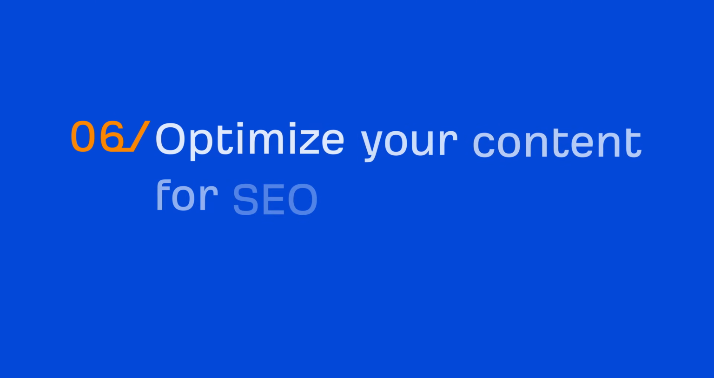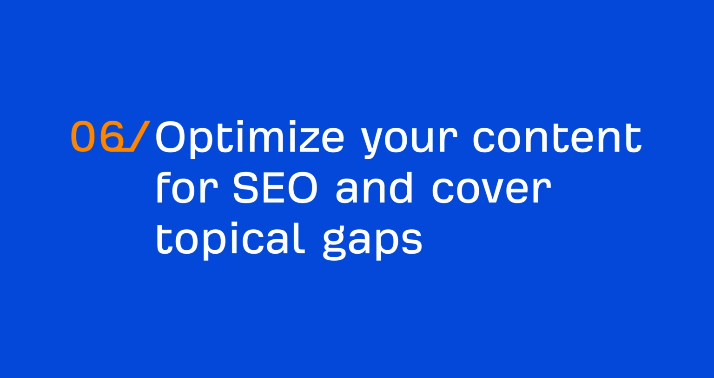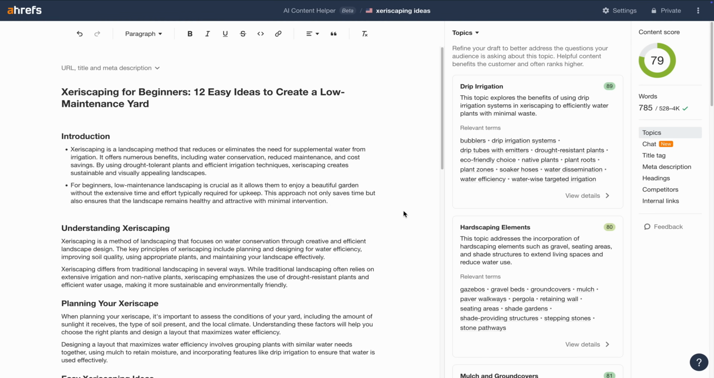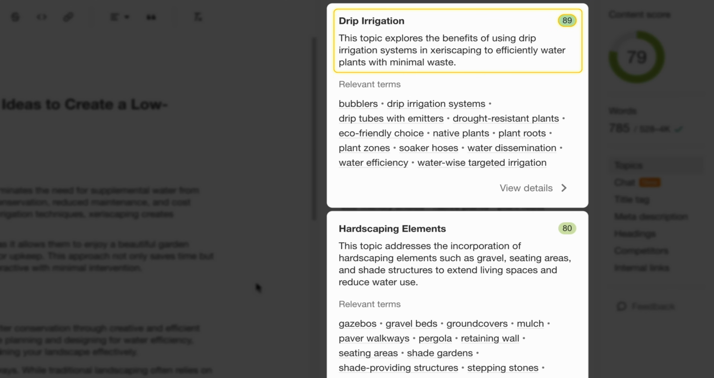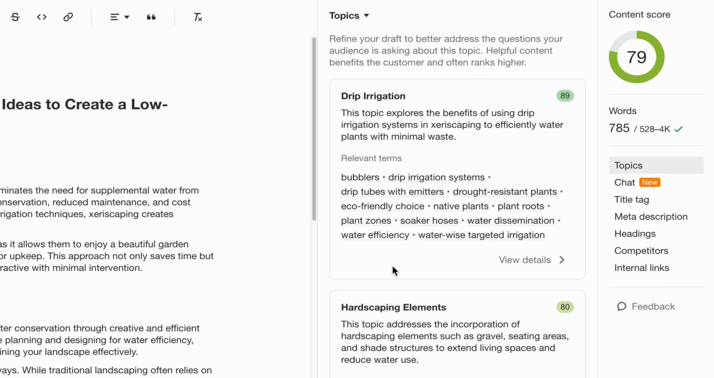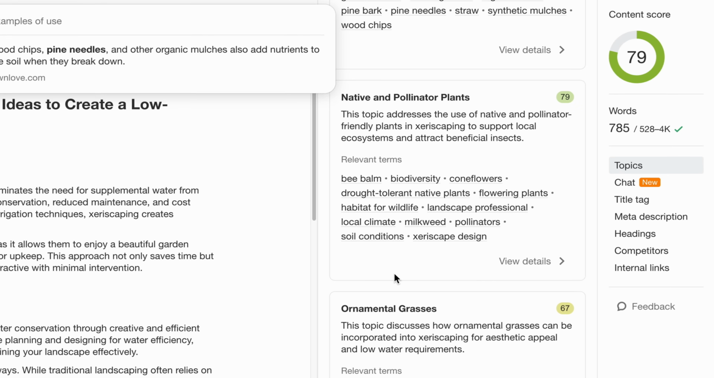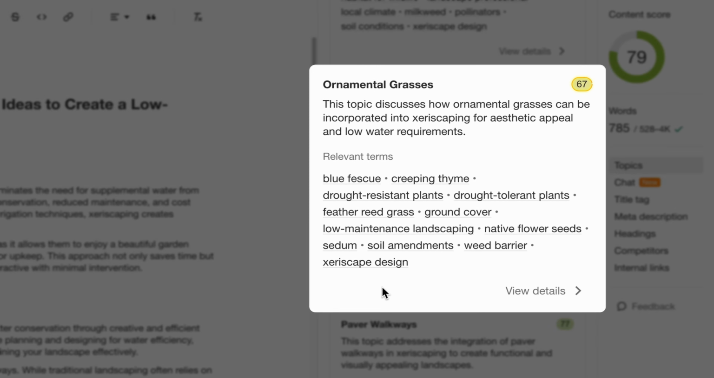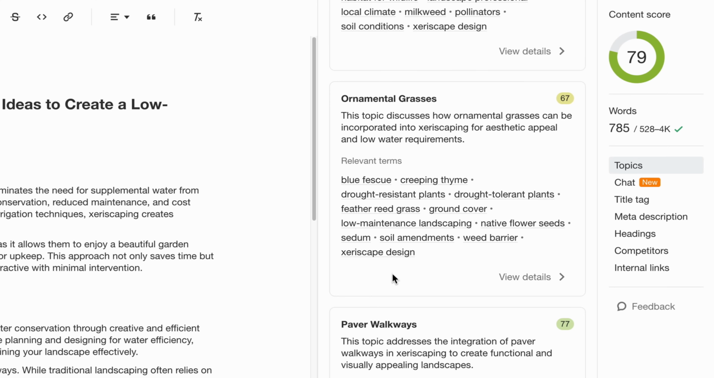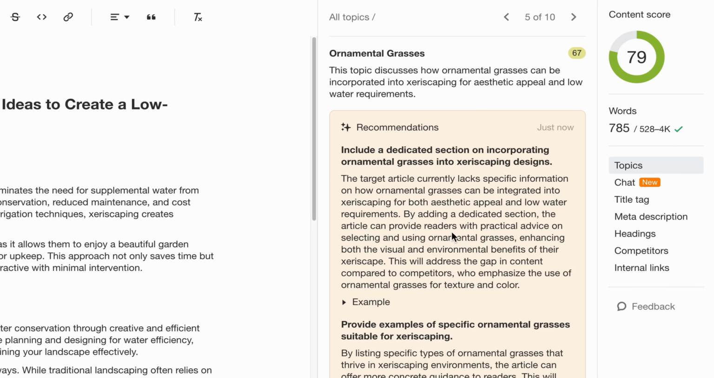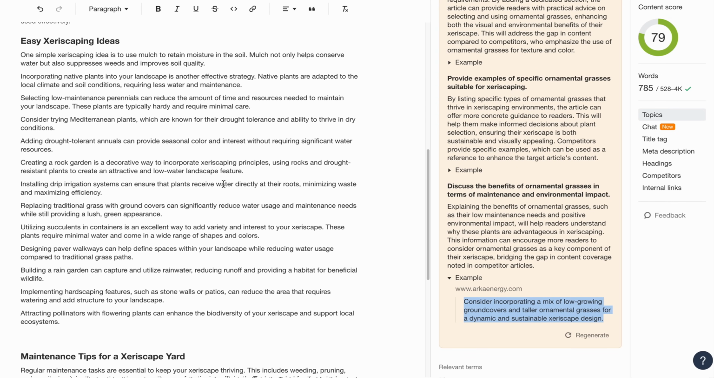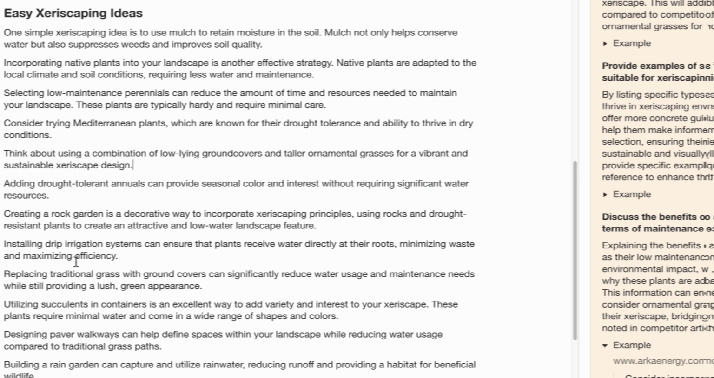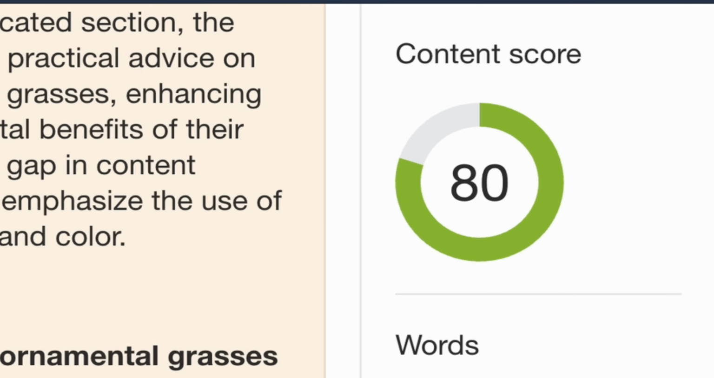Alright, the next step is to optimize your content for SEO and cover topical gaps. When your article is close to 80% done, you'll get a full report on your topic coverage, with scores, topic overview, and relevant terms. Your job is to scroll through the topics and pay close attention to those with a low score, like ornamental grasses in our case. If you press View Details, you can get word-for-word recommendations on how to improve your article, including examples on how the competition does it. Incorporate them into your article, but in your own words this time. Don't plagiarize, and you should see an uptick in your overall content coverage score.